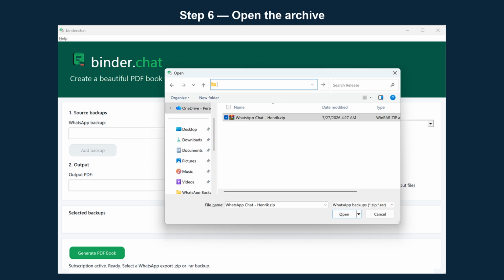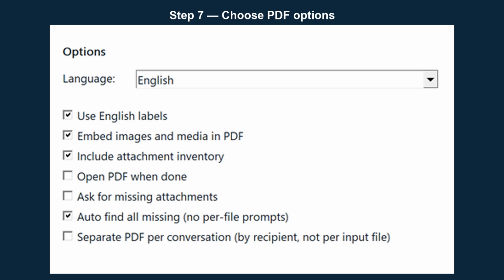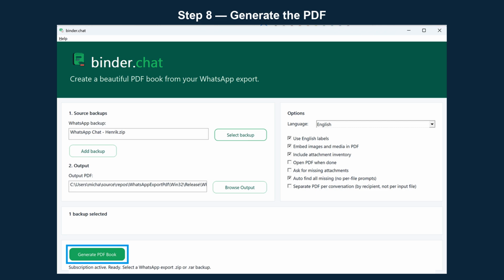To combine several exports, use Add Backup after the first archive. BinderChat merges overlapping history and avoids duplicate messages. Step 7. Choose the language and options BinderChat should use when creating your PDF book. You can embed images, include an attachment inventory, open the PDF when done, and create a separate PDF for each conversation if you prefer.